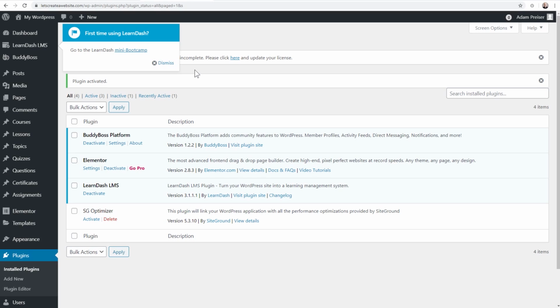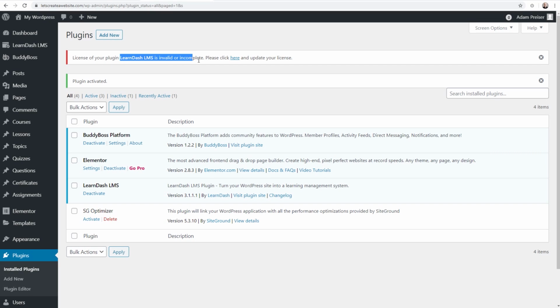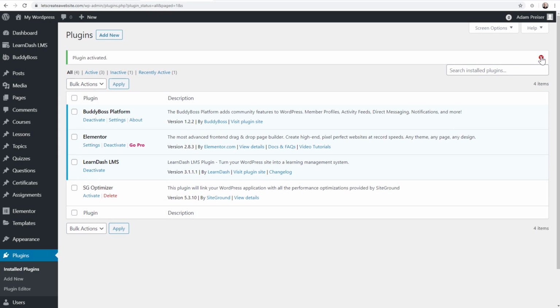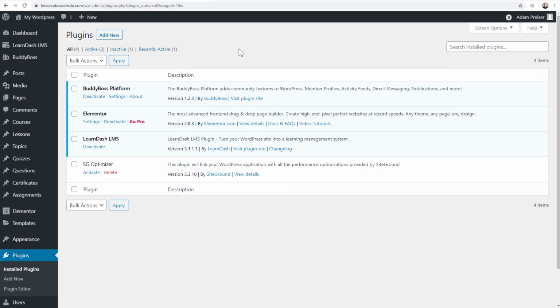Now, after we activate LearnDash, it's going to give us this sort of an onboarding. I'm going to go ahead and click on dismiss right there. And we also get this notice to add our license code for LearnDash. I'll go ahead and remove that notice by clicking the X and that X right there. And now we're done installing the plugins.